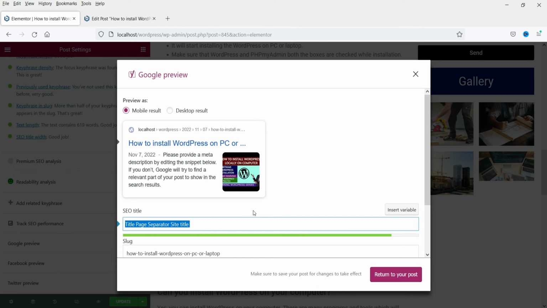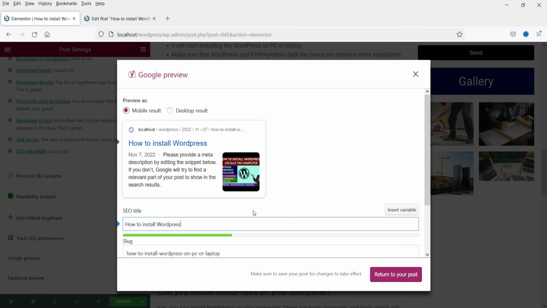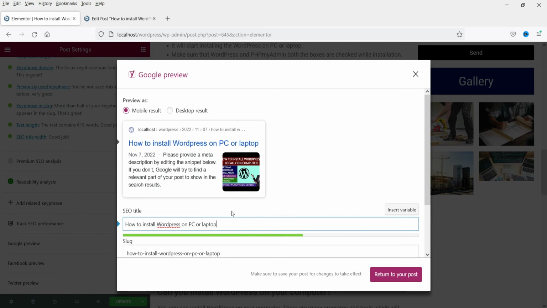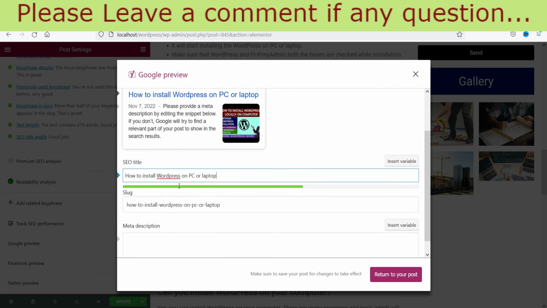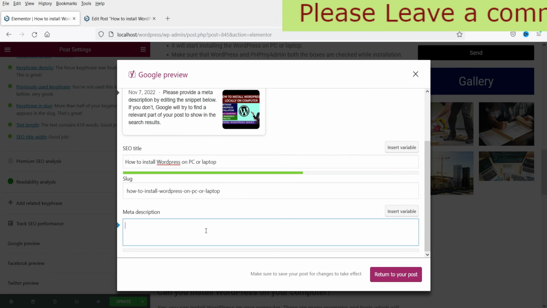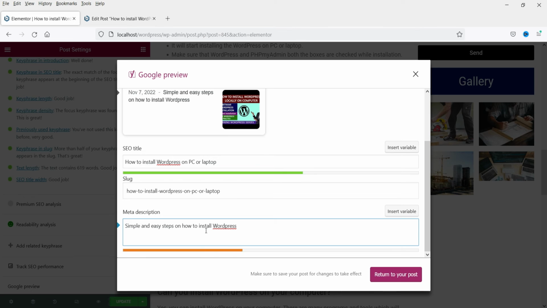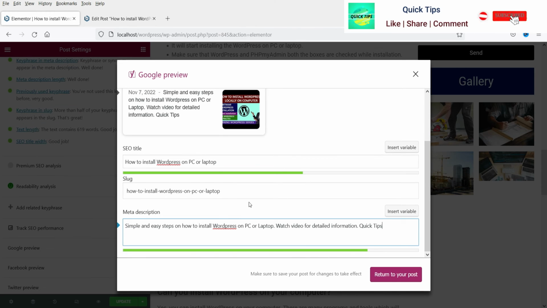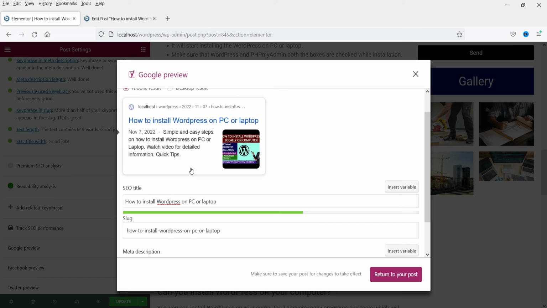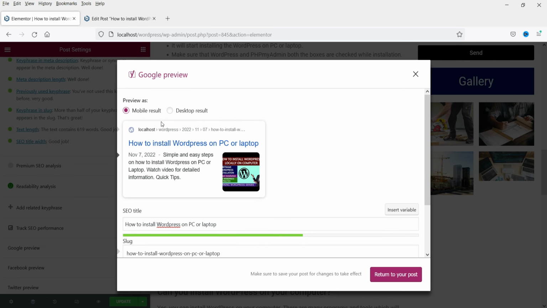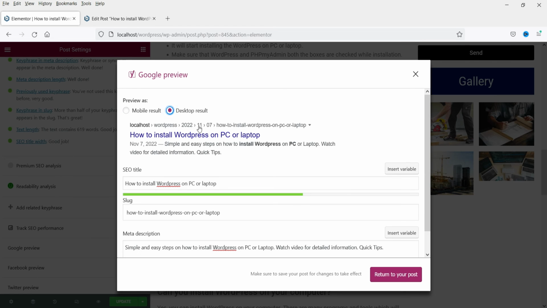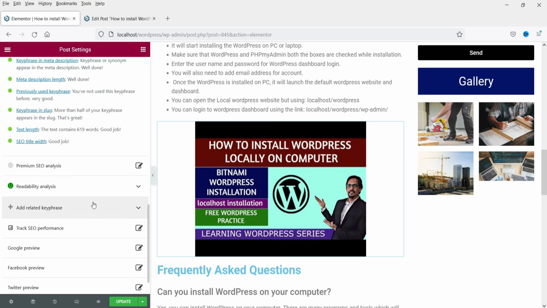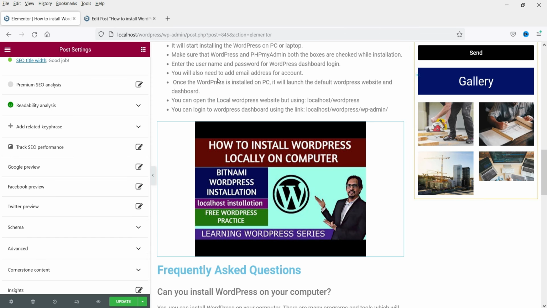We can change the SEO title. So this will be the SEO title. Here you will see it. And I'm going to add some meta description here. Now it shows the length of the meta description. You will see a green bar here. So you can type in the short description here, and it will look like this on the mobile device, and it will look like this on the desktop. Okay, now you can click on return to Yoast. Google preview has been fixed.